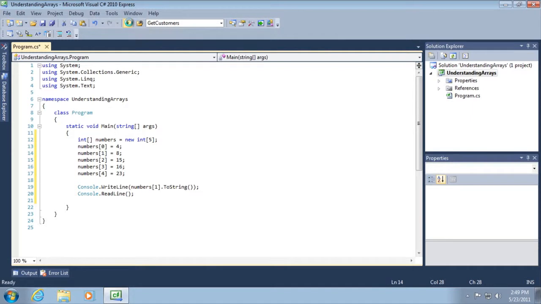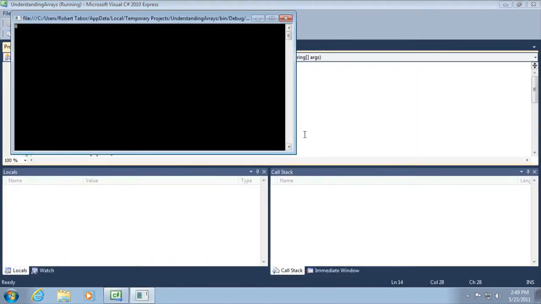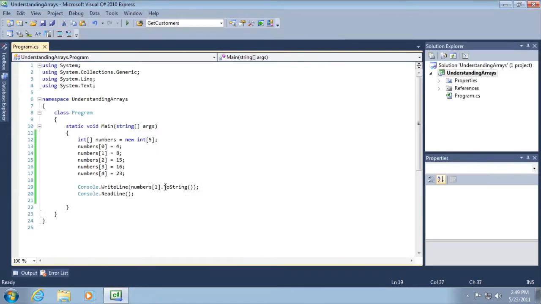So now if we run the application, we'll see the number 8 is displayed. Again, why is that? Because we just picked a single item in our array to display in our console.writeLine.